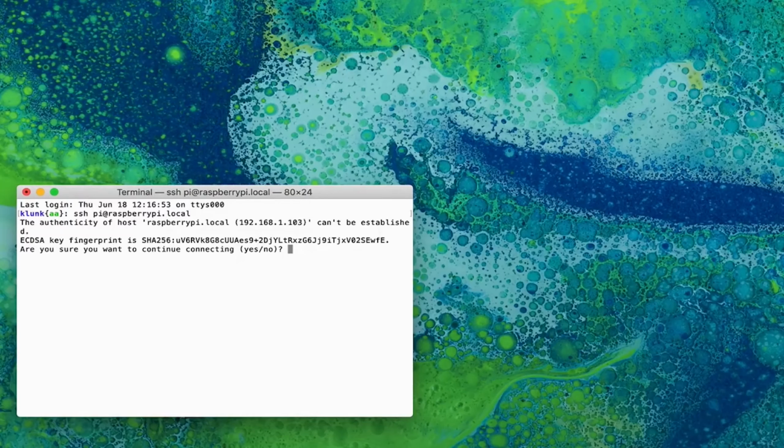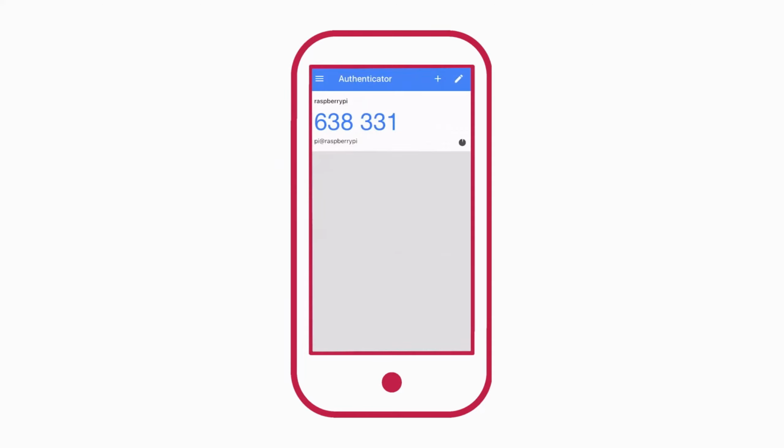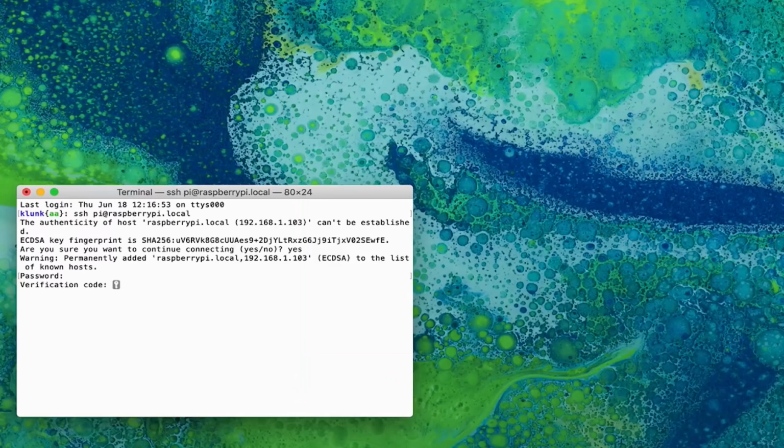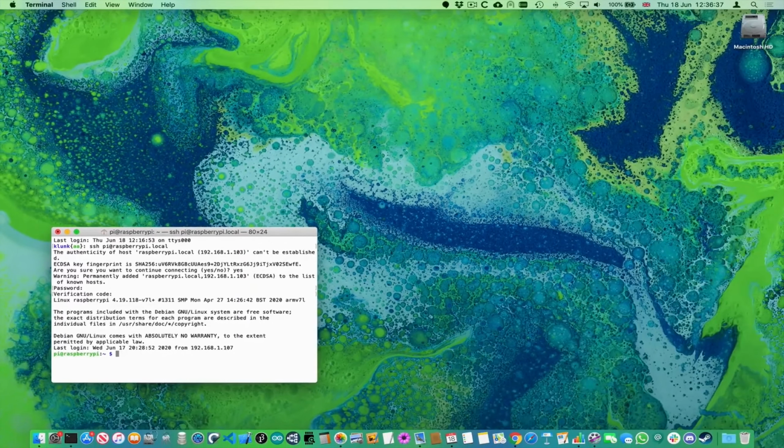If this is the first time you've SSH'd into the Pi, you'll be prompted to verify the key fingerprint. Just type yes, and you'll be asked for your password. And now you'll also be asked for your verification code. So grab your phone, open your Authenticator app, and type in the verification code. 638331 is what I have. And you've successfully two-factor authenticated to your Raspberry Pi.